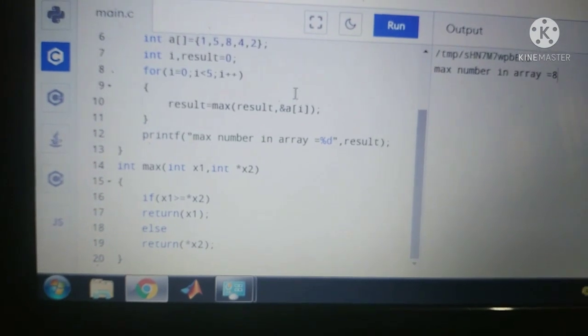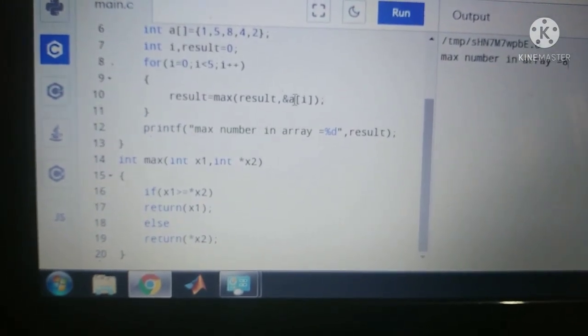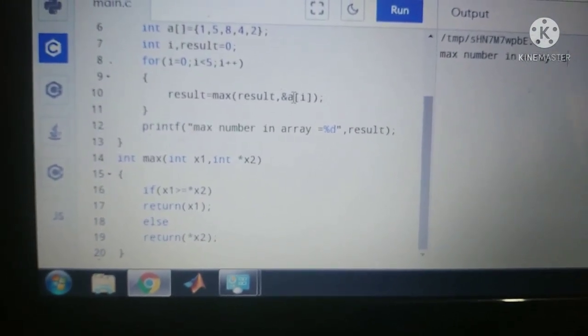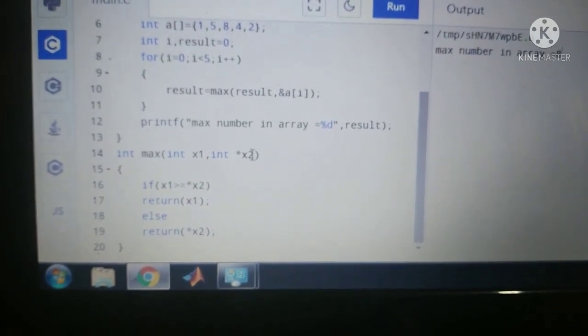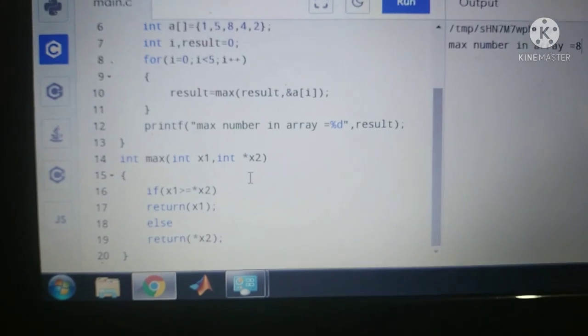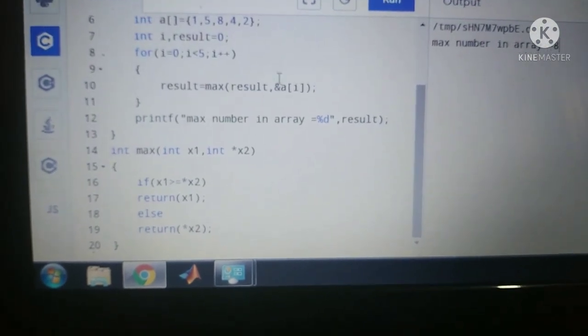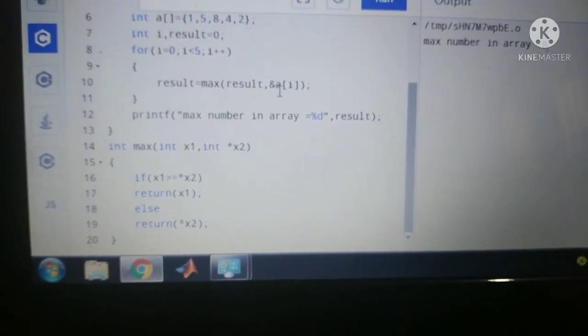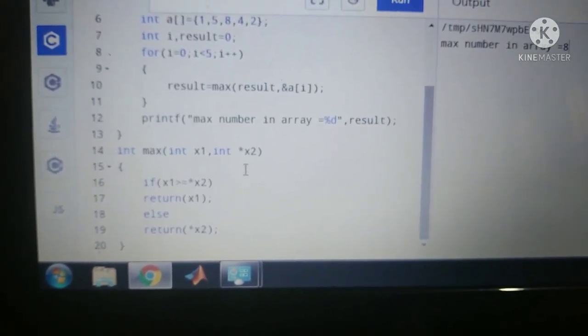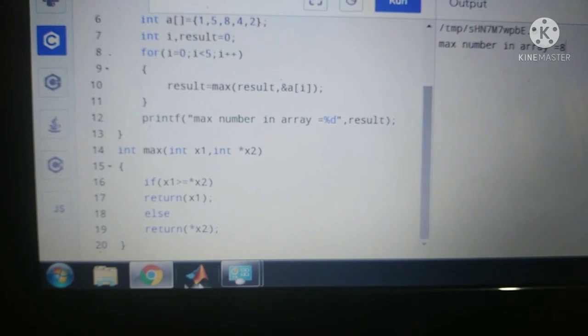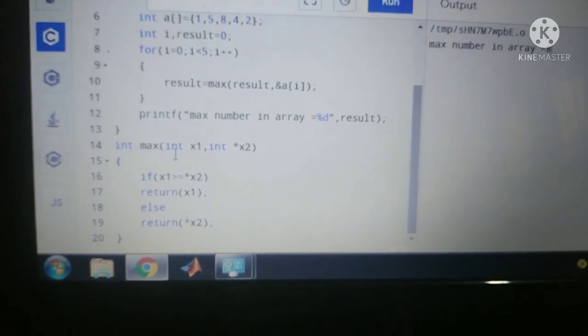Either we can send the value through a pointer, or we can send the direct value as an argument, or we can send the reference. Using that reference, it does this operation. So I send the address here, and of a of i; now the address is taken in the variable, and this variable is used for comparing the values.